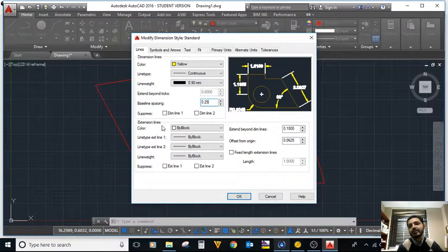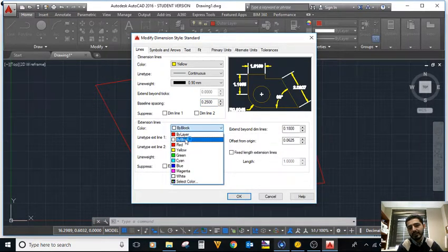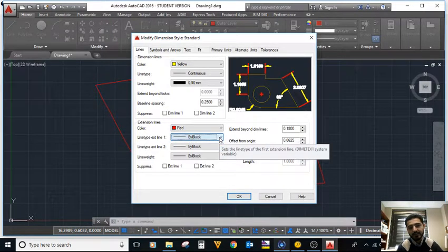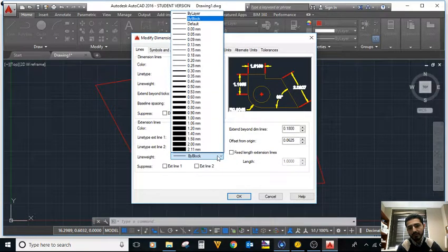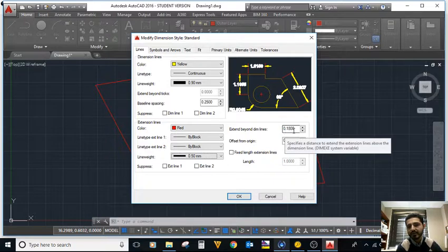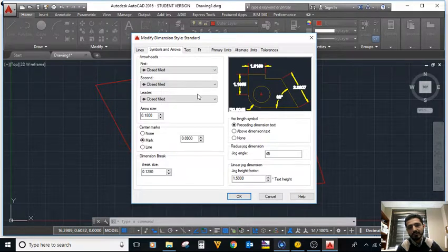Then extension lines. Extension lines, you can make this red and you're gonna get to know what the extension line is. Those are the extension lines right here. And then you can change the line type, you can change the line weight. Let's say here it's 0.5 millimeters, thinner, and then extend beyond dimension lines. This is again extra options. I'll let you get to know it, but I'm gonna move forward to the symbols and arrows.